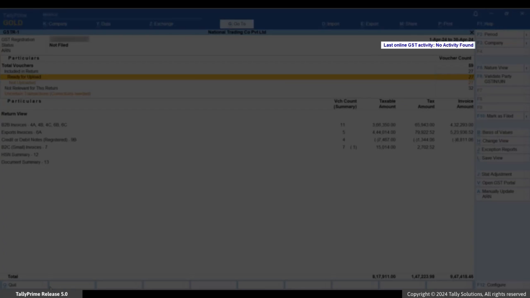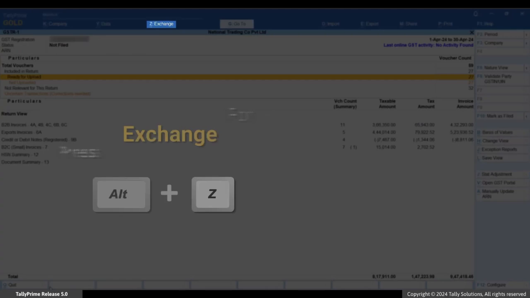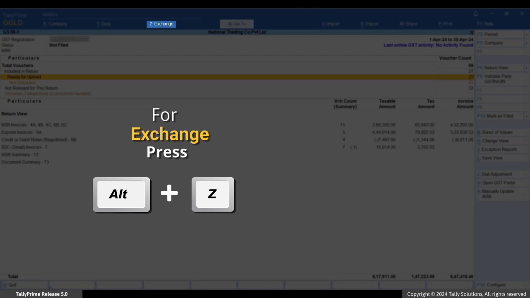Also, notice your last GST activity date and time. Since you are uploading for the first time, there is no past activity record. Press Alt+Z or click Exchange.